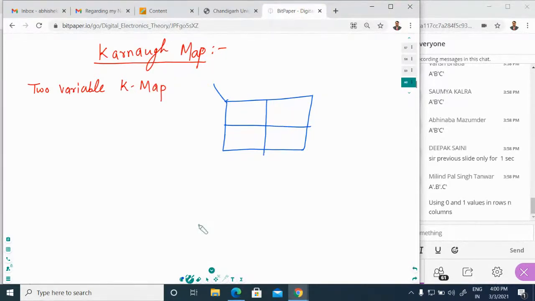Using 0 and 1 values in a row and column, yes, you can represent this. So this one is 0 and this is 1, and this is again 0 and this is 1. So we can represent the 2 variables. Let's suppose that we have 2 variables as A and B. So you can represent the variables like this, A and B.